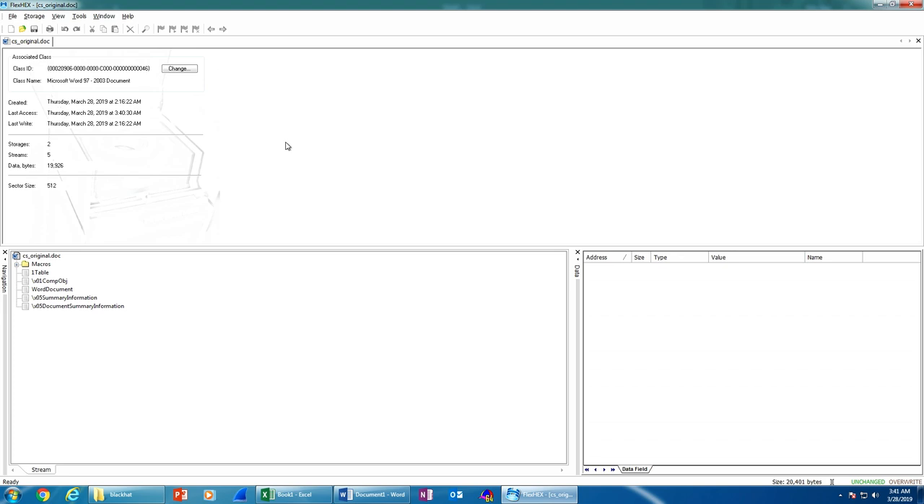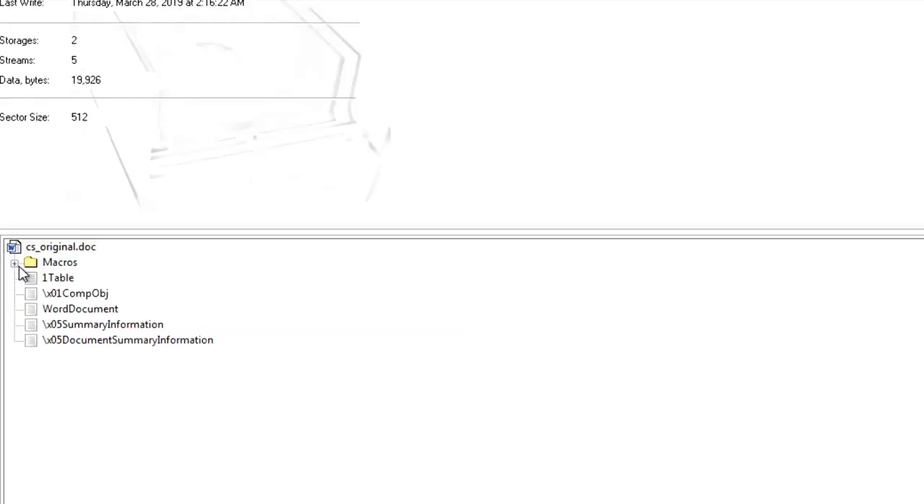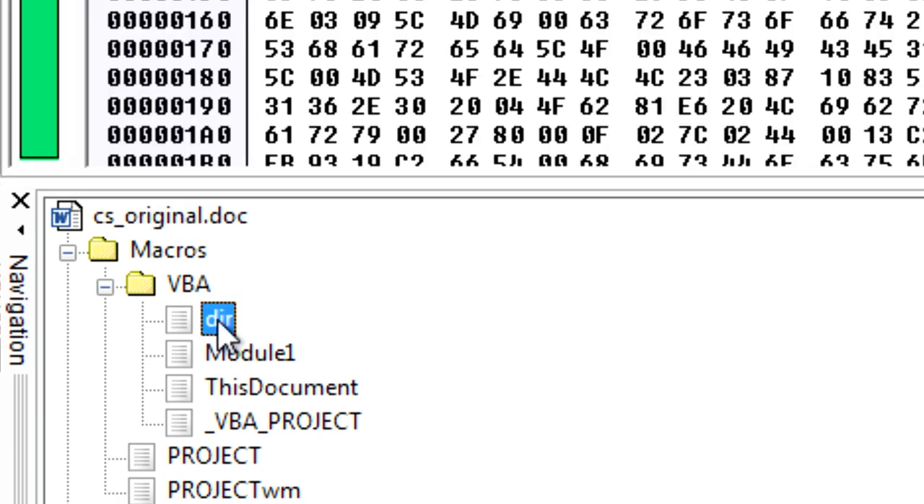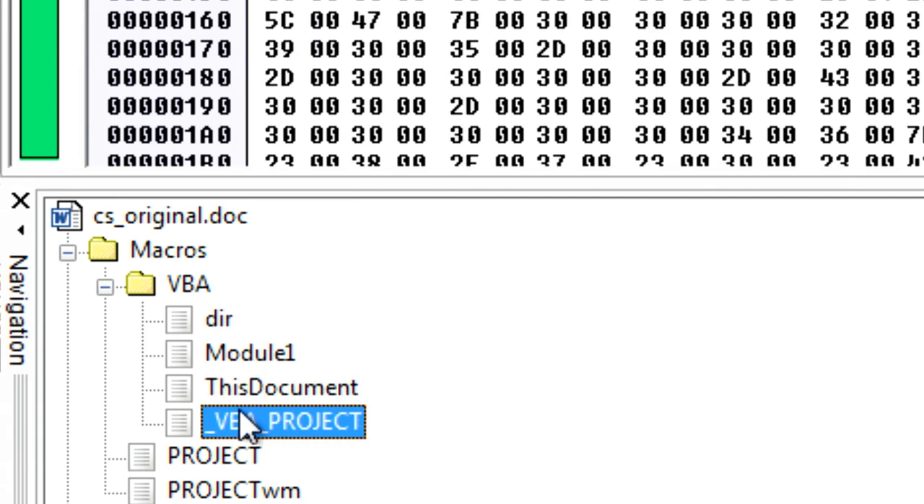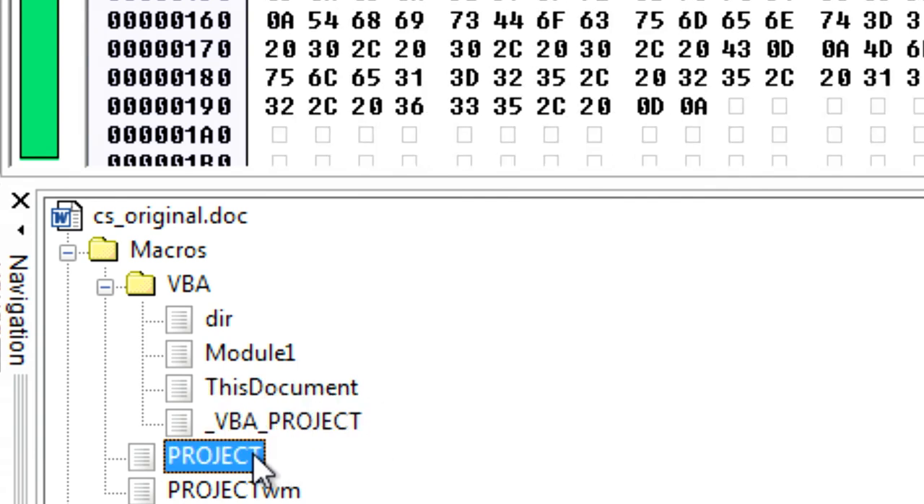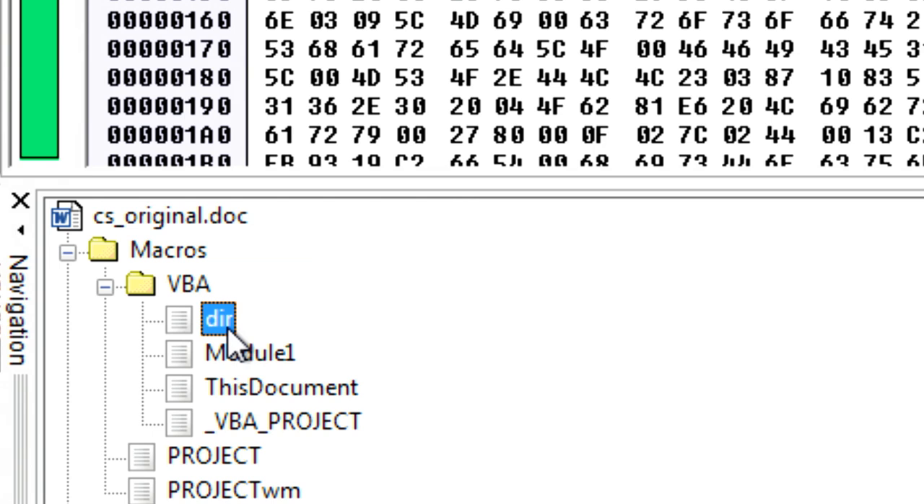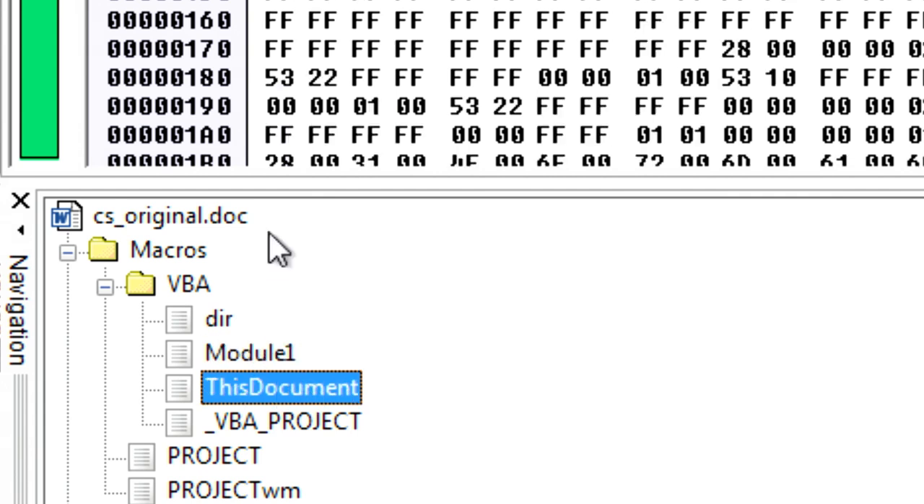And you can open it, for example, with FlexHex. So what you see here, I'll zoom in a bit, is there's a storage called Macros, another storage called VBA, and within here there are several streams. I'll quickly explain these streams. PROJECT basically informs the GUI on what to display, the VBA GUI editor. VBA_PROJECT informs the VBA engine, not the GUI, but the actual engine, about what kind of VBA project this is. Then there's a dir stream, which is a layout of the project. And there are module streams like Module1 and ThisDocument in this case.